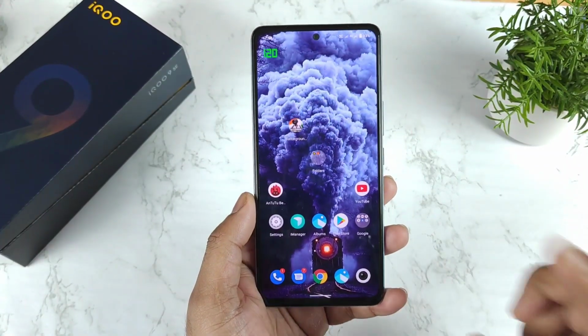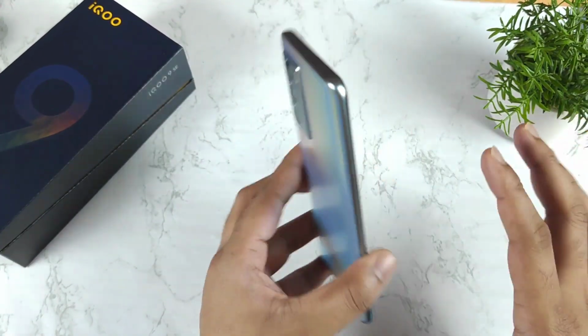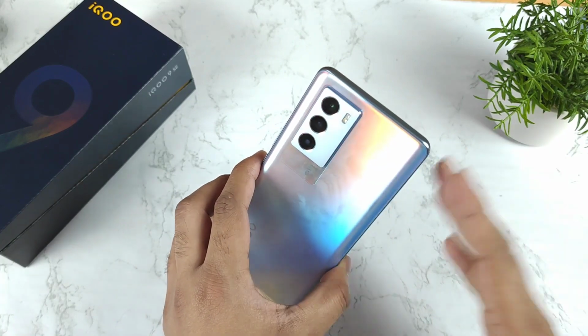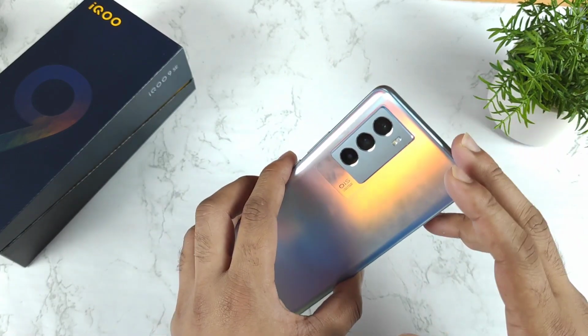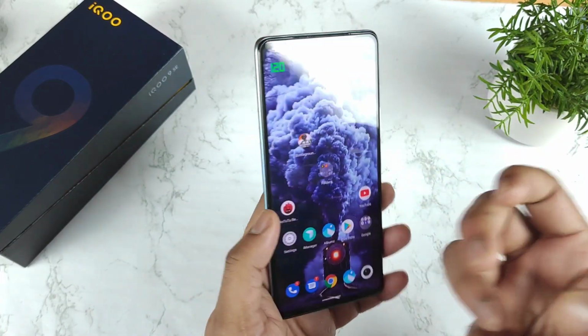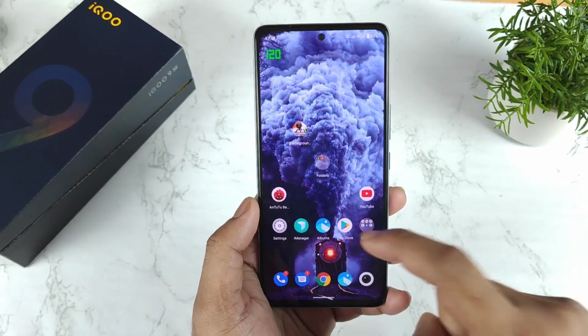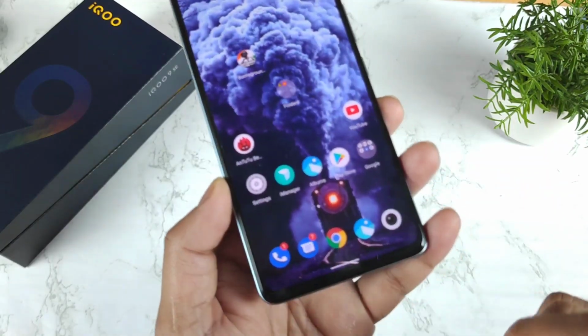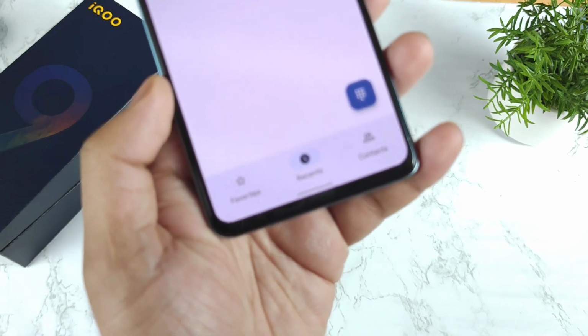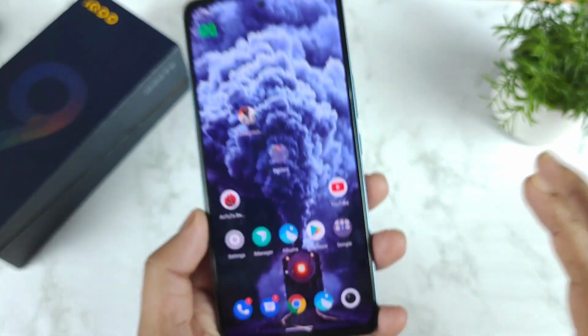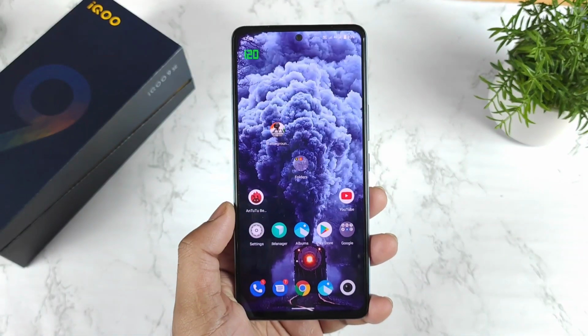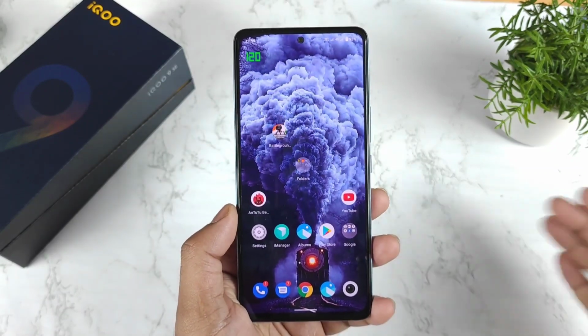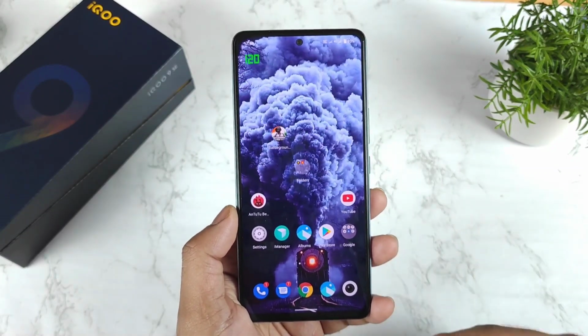So let's get started with the first disadvantage in the iQOO 9 SE device, which is related to the call recording functionality. The main reason I thought of listing this disadvantage is because in this iQOO 9 SE you do get the Google dialer. As you can see, it's exactly the Google dialer. Because of this Google dialer, call recording is only possible with an announcement. Without the announcement you cannot do any kind of call recording.